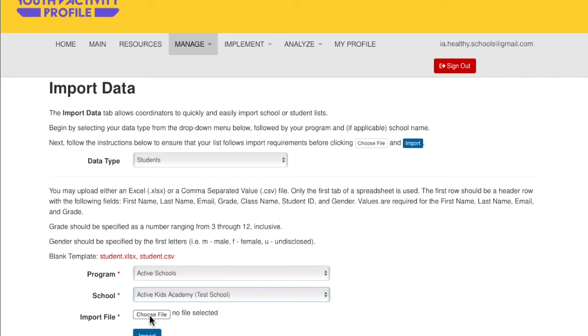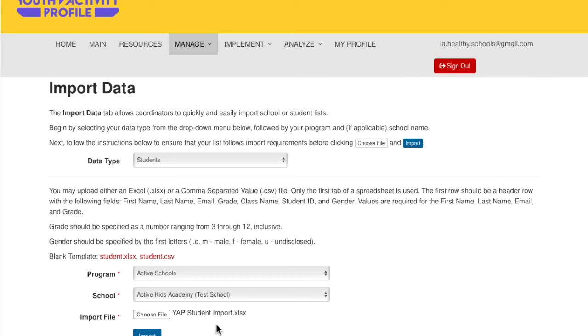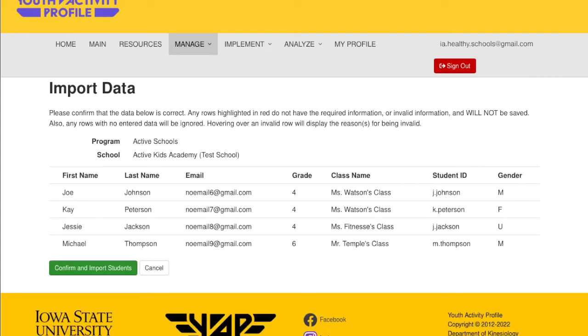I've already prepared that, so I'm going to click Choose File again, and I'm going to try it one more time. And click Import. And all right, it looks like everything is correct here.